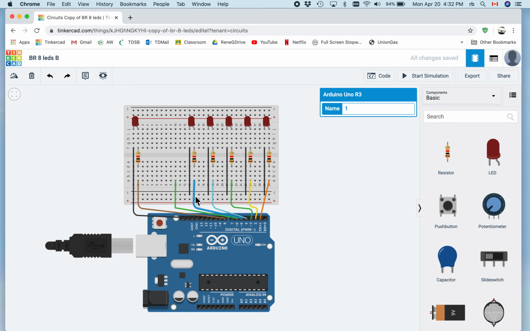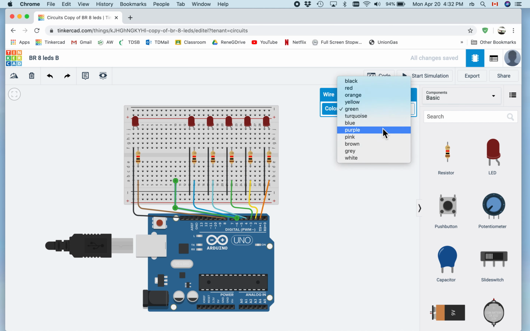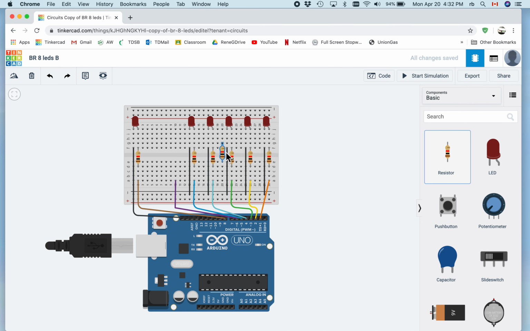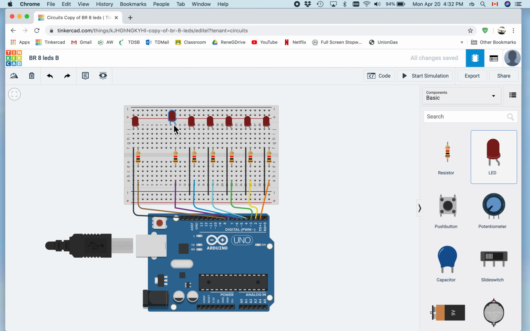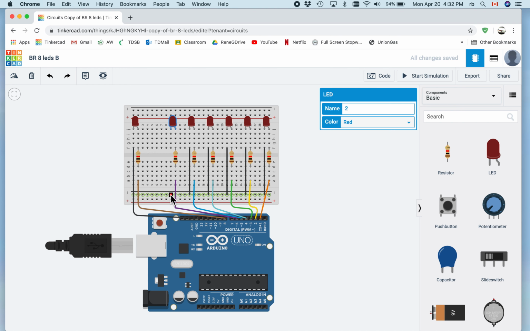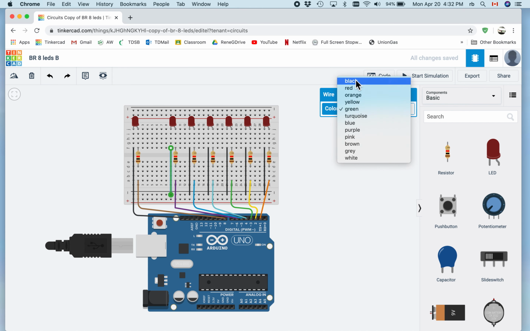The last one was blue. So let's see what comes after blue. Purple. I'm going to put a resistor. Put an LED. Put a ground wire. It's going to be black. Do the whole thing over again.